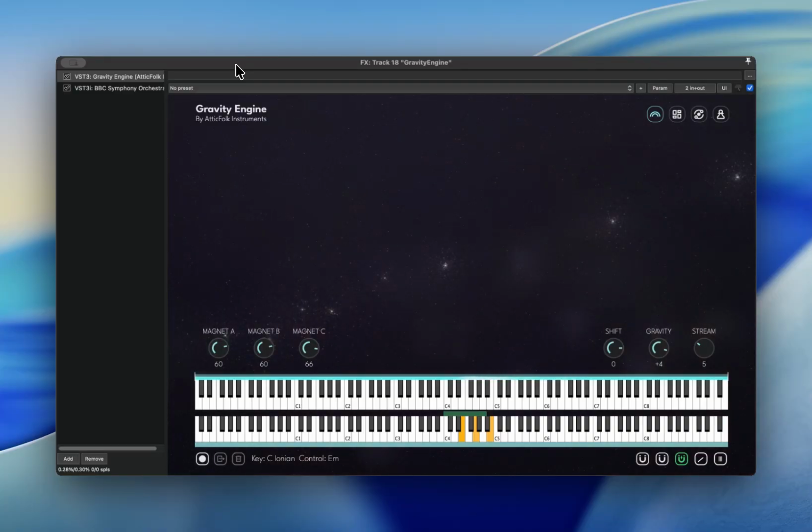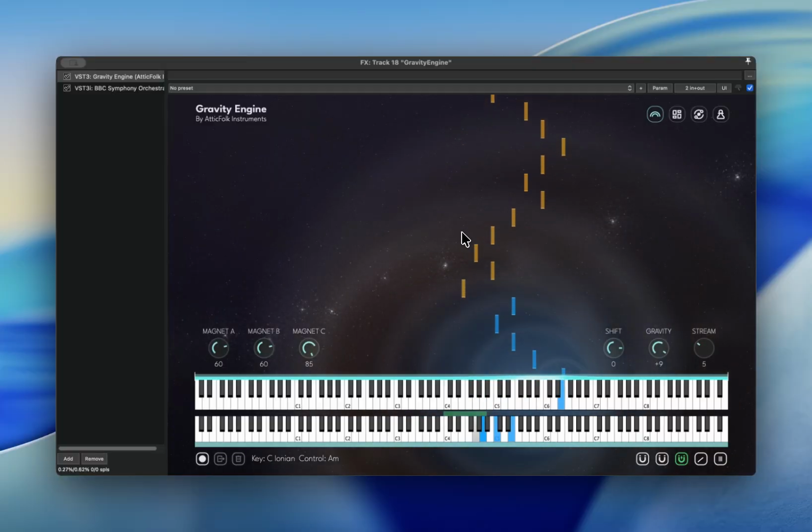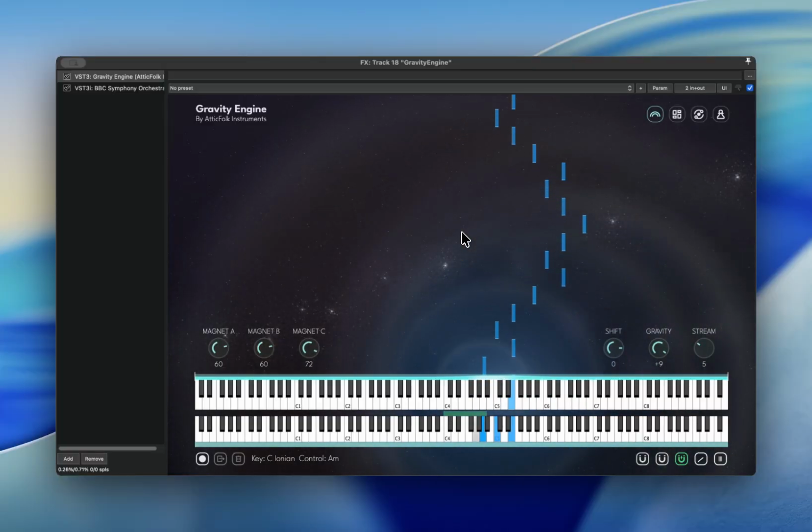So you saw there that the violin part, which is just C, E, G, C, E, G, that's what the stream is doing. But Gravity Engine is taking that very simple C, E, G repeating input, and it's transforming it into something that has harmonic movement, and also movement up and down the octaves.